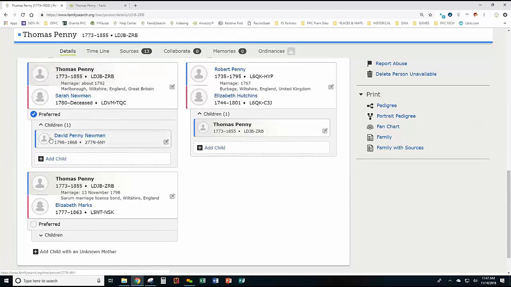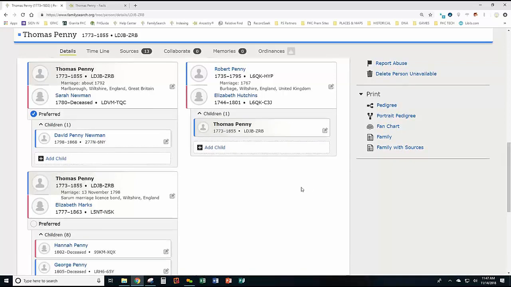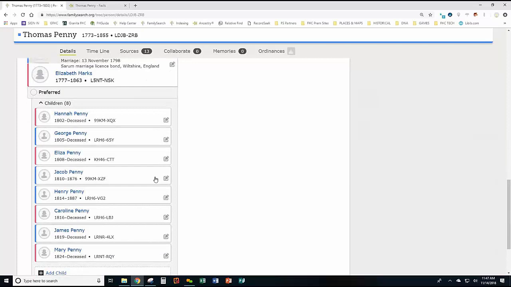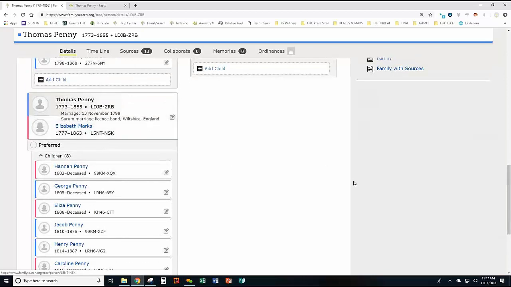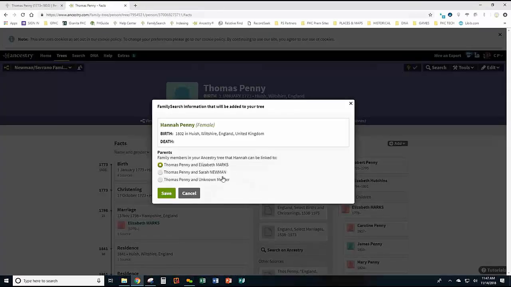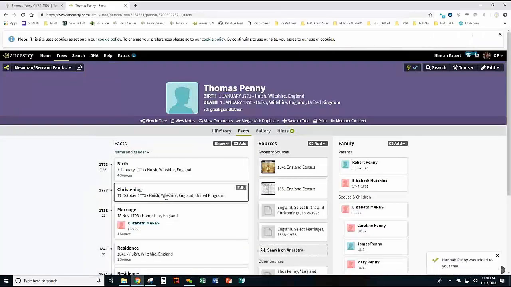And, okay, I can see one child goes with Thomas Perry and Sarah Newman. He was illegitimate, so that's why he took on her last name instead of Thomas Penny. You can indicate that. Yeah, yeah. So now all the rest of them, Caroline, that we were on Hannah, so she goes with Elizabeth Marks. So I'm going to go back to Thomas and just keep it here on Thomas Penny and Elizabeth Marks. Okay, I'm going to click Save.